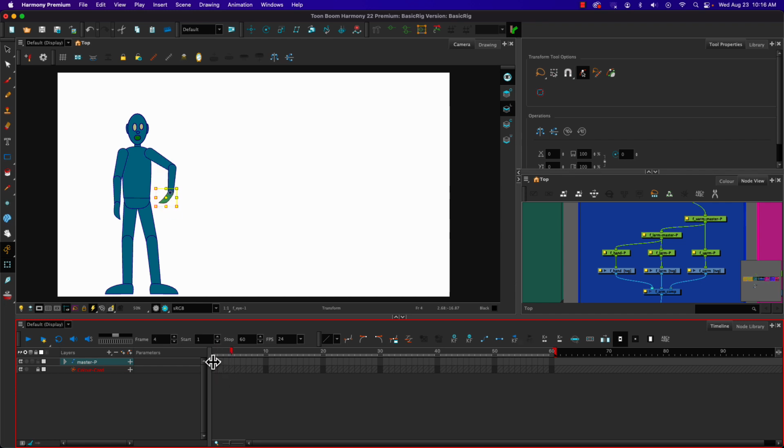Now, one thing to notice is it's not a solid dot, but this time I have a white square. The white square indicates that I have only keyframed some of the elements. It's a good practice that every time you're creating a new pose, you click on that and you hit F6, so it puts a keyframe on every layer.